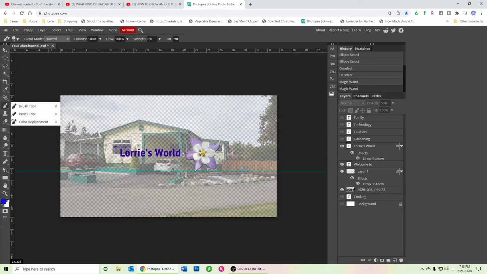Underneath that, we have our brushes. We have a brush, a pencil, and a color replacement. Underneath that, we have a clone tool. Then we have an eraser and a background eraser, which is quite interesting. We'll take a look at that. Under that, we have our fill tools: both a gradient fill tool and a paint bucket tool. Under that, we have a tool for blurring, sharpening, and smudging.